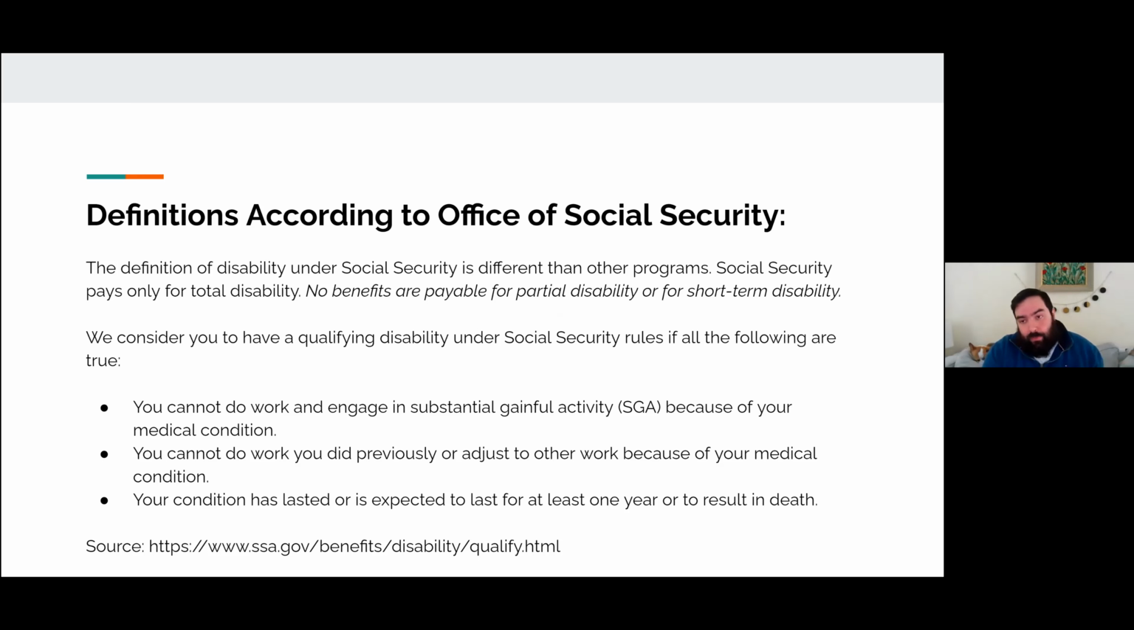And you cannot do work you did previously or just other work because of your medical condition. So they ask that you remove yourself entirely from that profession and do something else on the side. And your condition has lasted or is expected to last at least 1 year, or to result in death if you continue to work. So you'll see much stricter definitions in comparison to the trust.